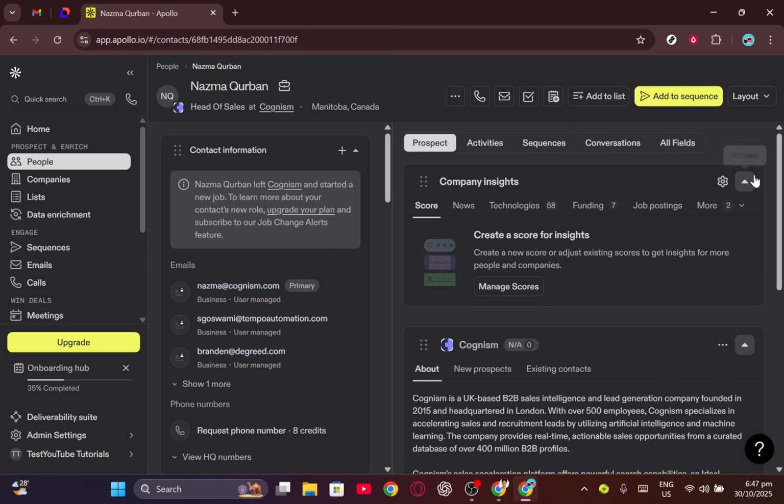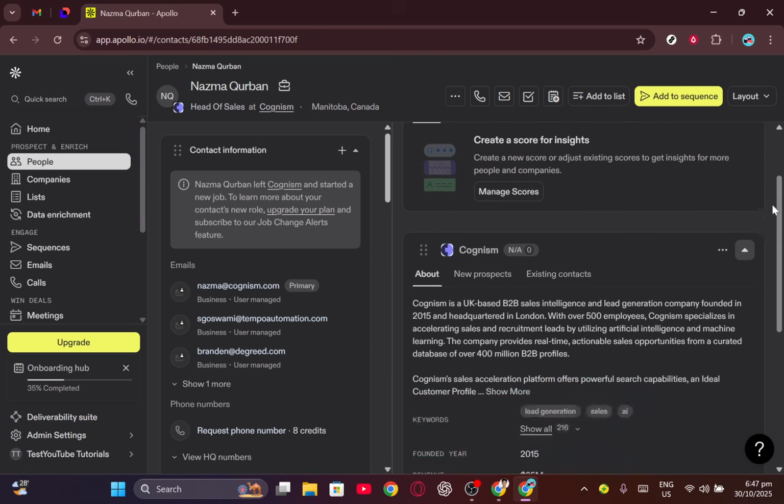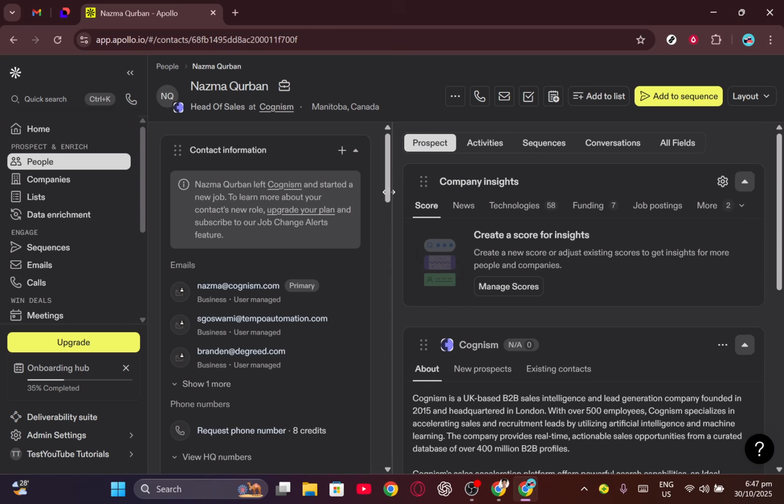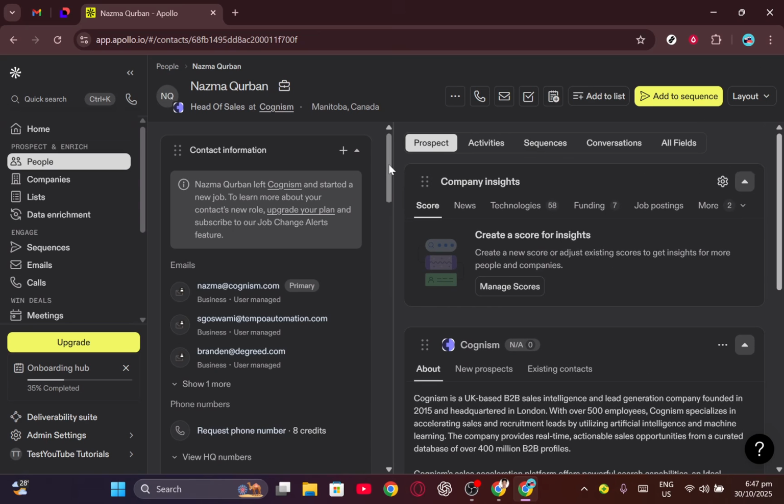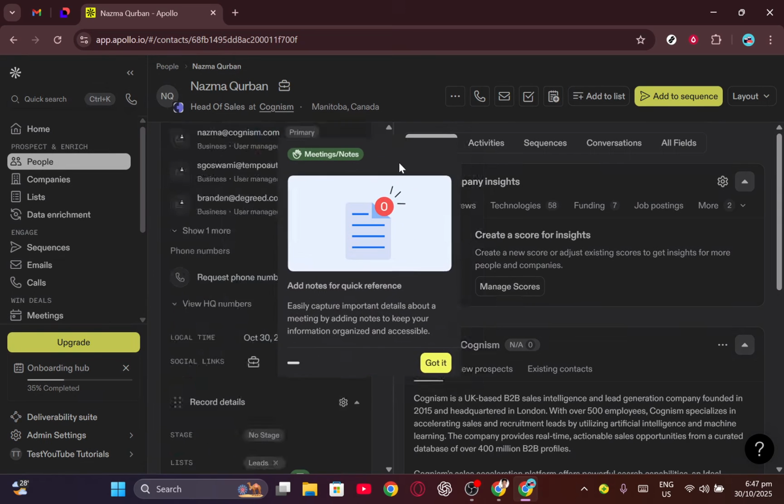You've successfully cleaned up your contact list in Apollo.io, removing all duplicates in the process. This not only tidies up your database, but also ensures you're working with the most accurate information available.